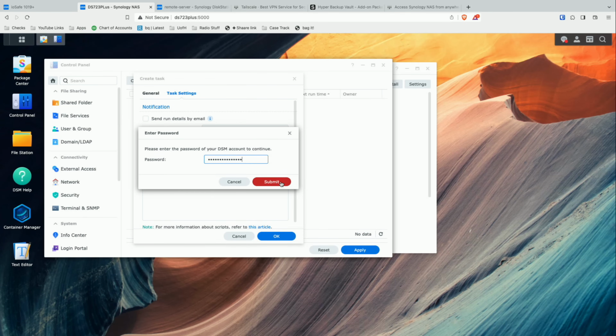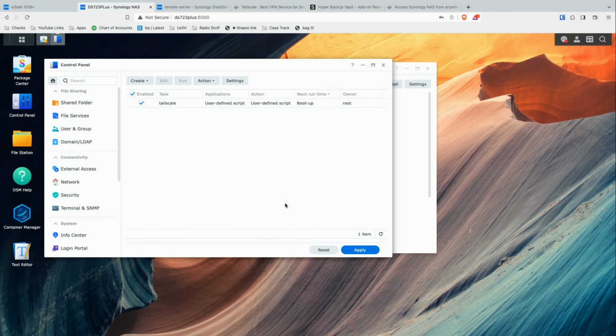All right, so password is in. I'm going to click on the button here, and now it is on our list of scheduled tasks. What you probably should do at this point is reboot the NAS devices so that this script can enable itself. And then after that, you can pick it up from where we left off here.